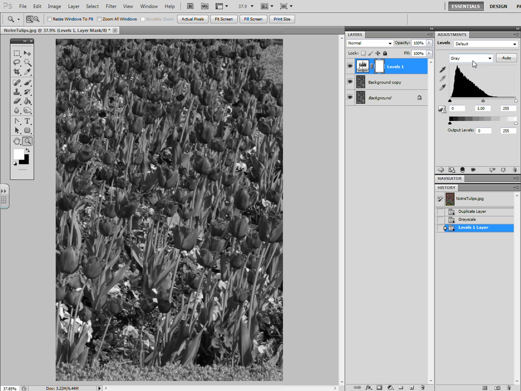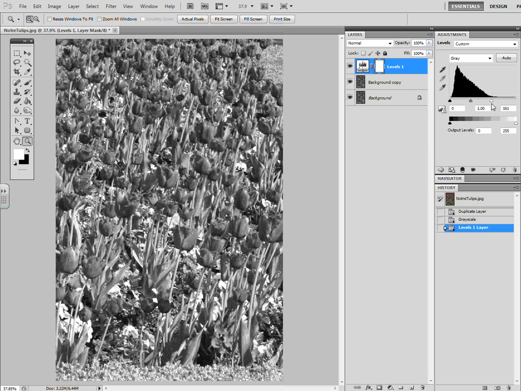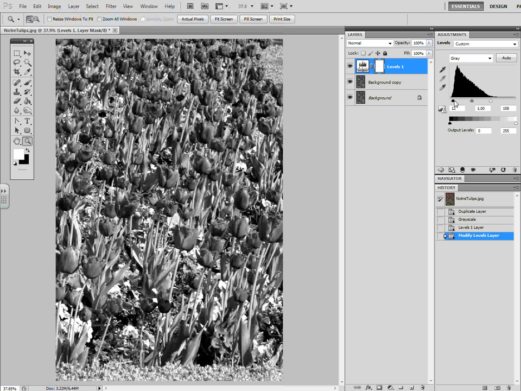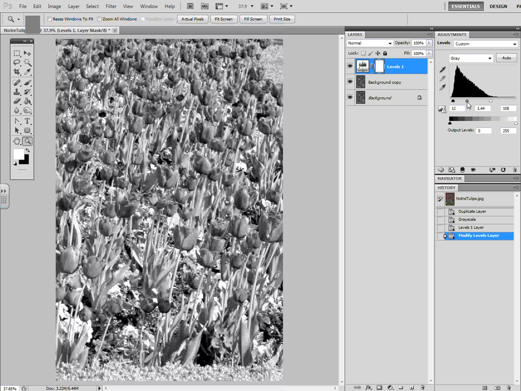Now, the way the levels work is that we have a black slider bar, a gray slider bar, and a white slider bar. When we slide the white slider bar over, we get more whites. When we slide the black slider bar over, we get more blacks. And when we slide the gray slider bar over, we can change the middle tones of these colors. So I'm going to get this just about to there. I like that. I'm happy with that.